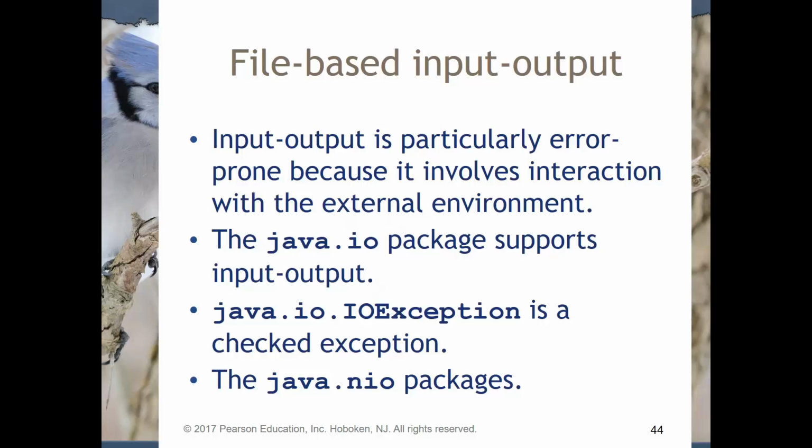File-based I/O, or input-output. Input-output is particularly error-prone because it involves interaction with the external environment. In other words, as you try to read files, they might not be there. You might try to create a file and bump into a file that already exists. These types of things can actually happen, and happen fairly often.